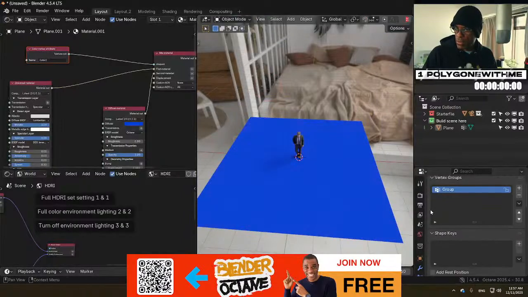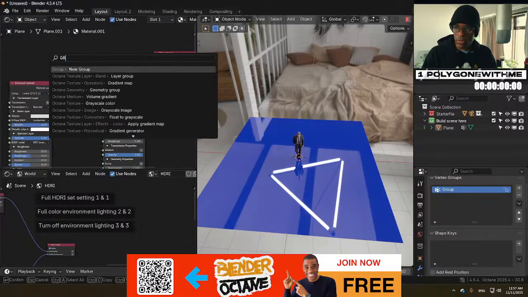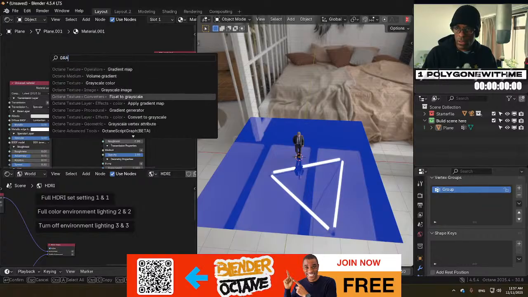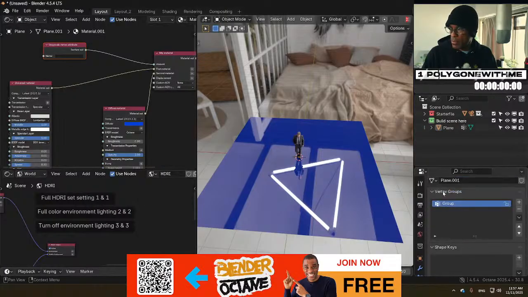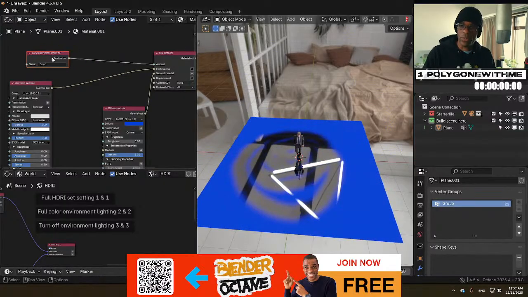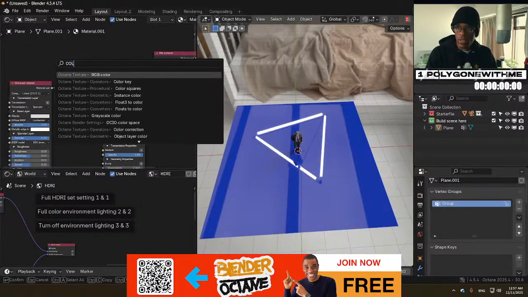Come back out. Let's try a different node. Let's try a grayscale. Grayscale vertex attribute. Let's plug that in. Actually, hang on, let's give that the name group. I probably should have done that with the color one first. There it is. Boom. Okay, that worked. So let me go back to the color one.